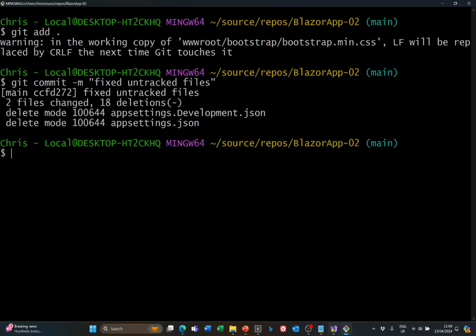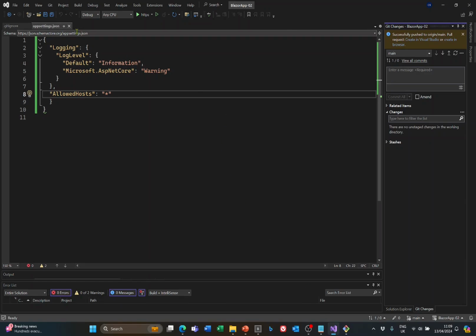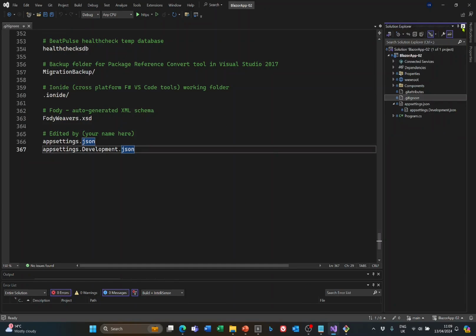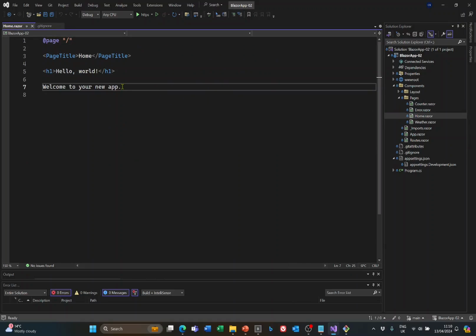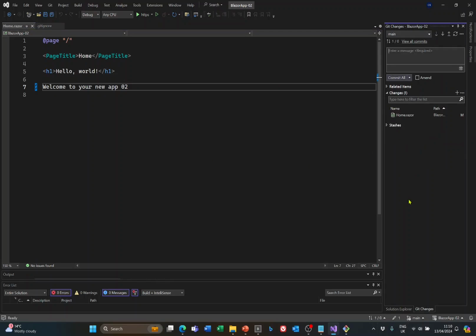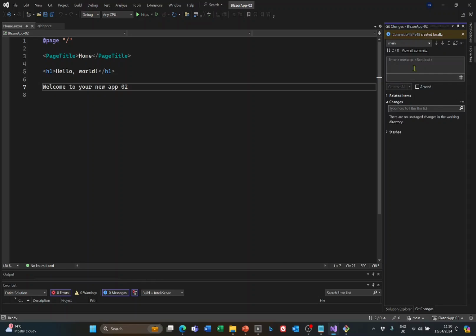So now we can return to Visual Studio. If I close this, close the Git one, we'll see that git ignore is there, but so is appsettings.json. So what we need to do now is commit and push to GitHub again. I'm just going to make a change to the home page. And save everything. Commit and push.